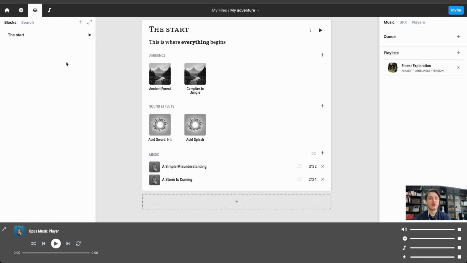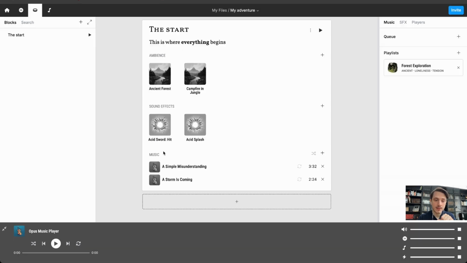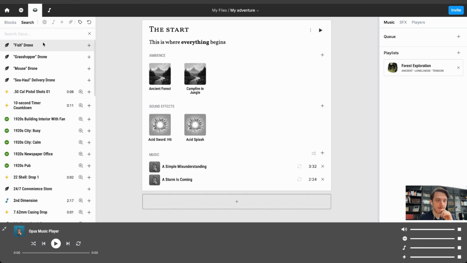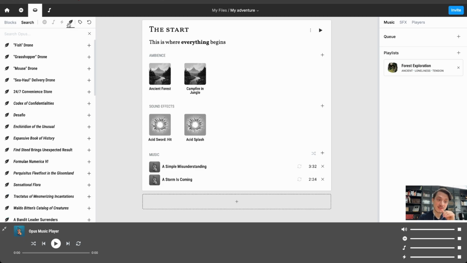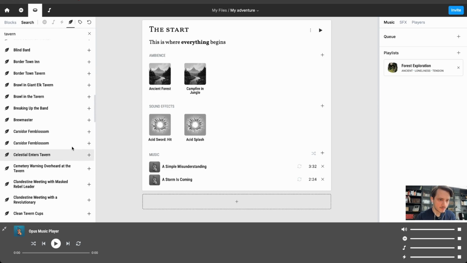Anyway, what is interesting to us are the blocks. The blocks are on the left, as I showed you. I can click here to add a new block, or I can click here as well, or I can also search. And if I click search, I have all the different songs, sound effects, music, and ambiences, and also the different text boxes that we have.